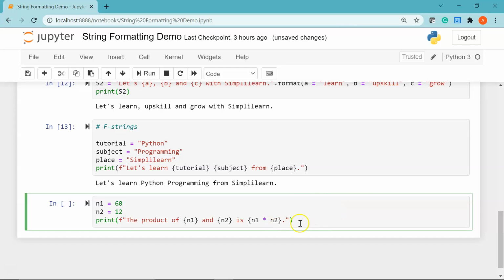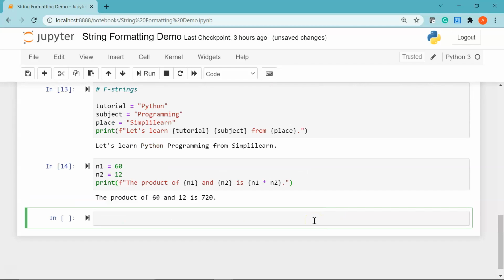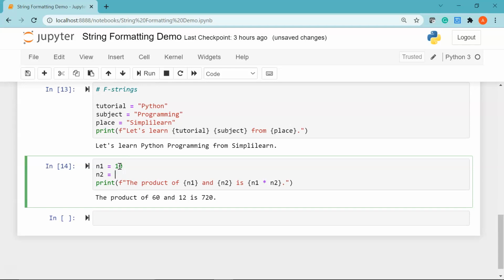I'll close my double quotes. Let's run it. So you can see here the product of 60 and 12 is 720. Let's say I'll make it 10 and 40. If I run it, the product is 400. Cool.